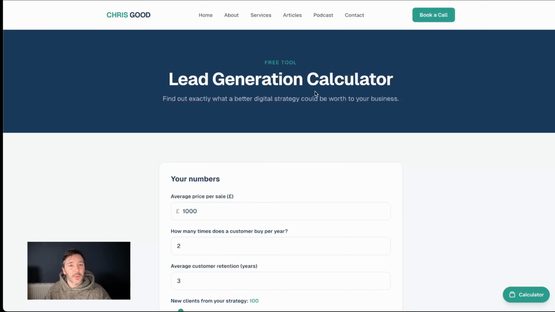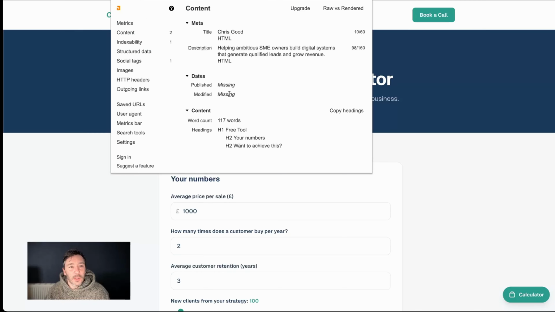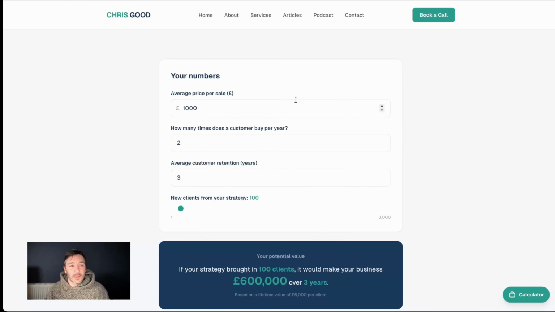Free tool, lead generation calculator. Find out exactly what a better digital strategy could be worth to your business. Excellent. Just want to check the heading structure on that, because free tool is not a great H1. Okay, so it should be lead generation calculator. This will be an exception to my little heading rule I mentioned in the video yesterday.